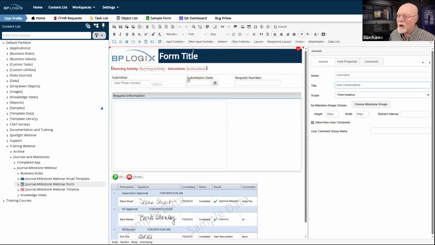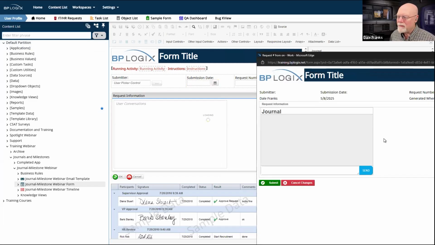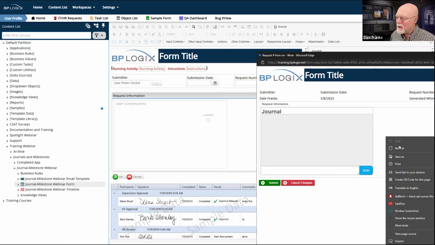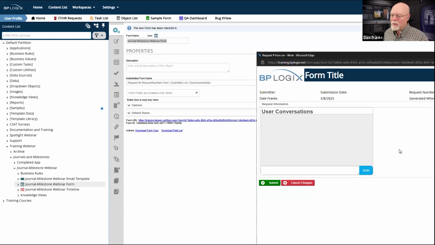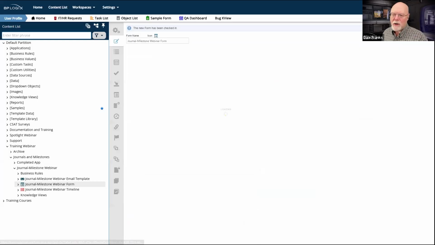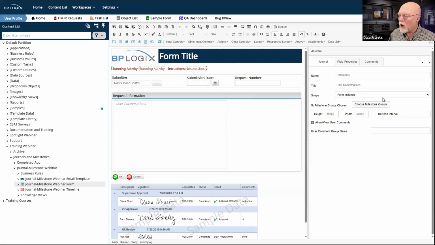In this case, we'll call it user conversations, and we'll go ahead and save it. And as soon as it finishes saving, we can refresh this form. So we'll wait for the little spinny to go. There we go. Now we can refresh our form. And when we do, we can see that now at the top, it says user conversations. So we can put in a custom title on the journal control.